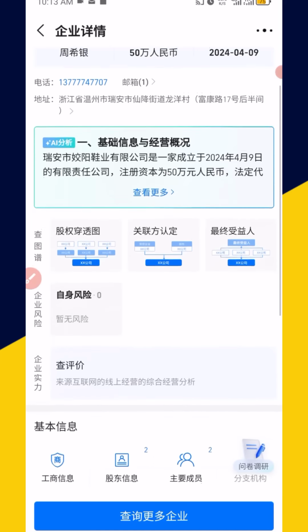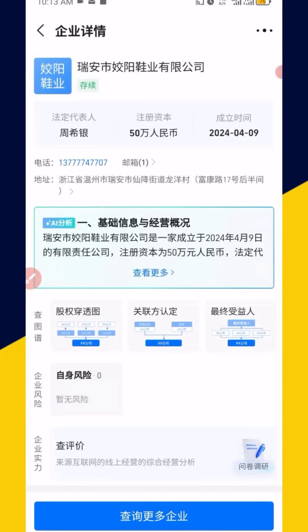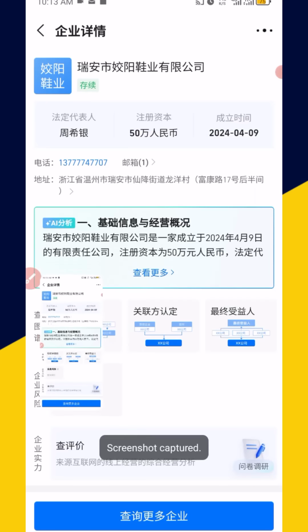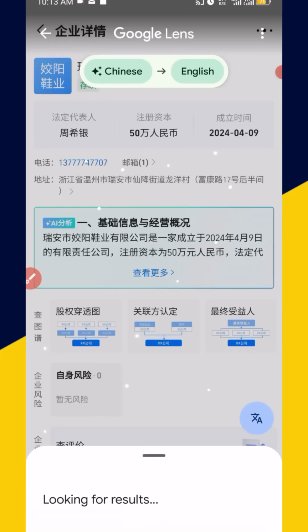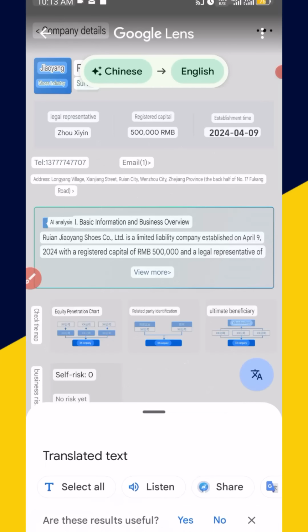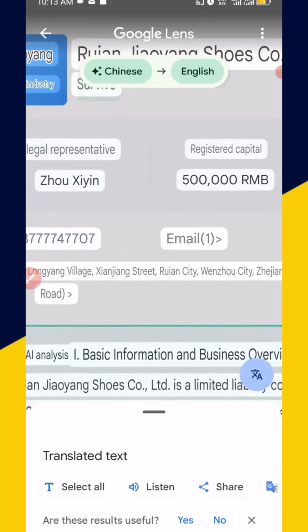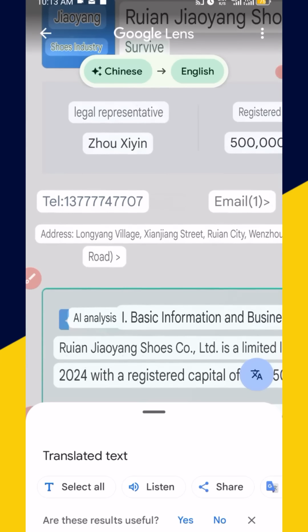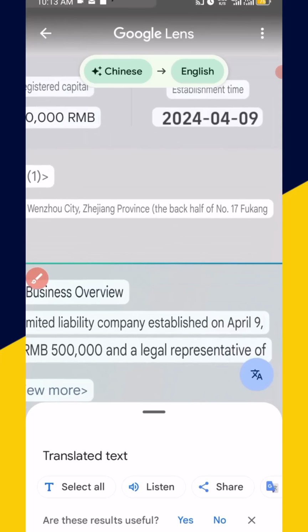Now you have everything right here, and it is written in Chinese. What you can do is make a screenshot and translate every page right here and read the details about them. Then I'll simply upload the screenshot right here and check it out. So this is everything right here. Register capital, 500,000 RMB, legal representative. This is their company lawyer. Then this is the email. This is their call line, and this is the company address and the rest.